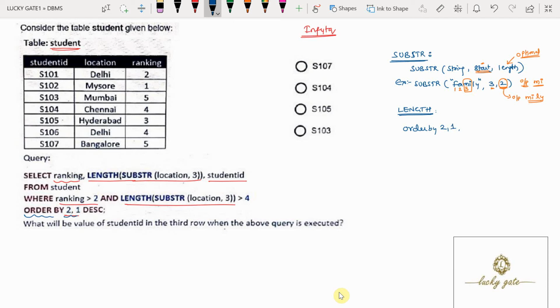In this, the ORDER BY clause is used to sort the rows based on the relative positions in the result set. What is the meaning of relative positions in the result set? The first field in the result set is ranking, called position 1, the second field is length of substring of location comma 3, represented as 2, which is called a relative position, and student id is 3.